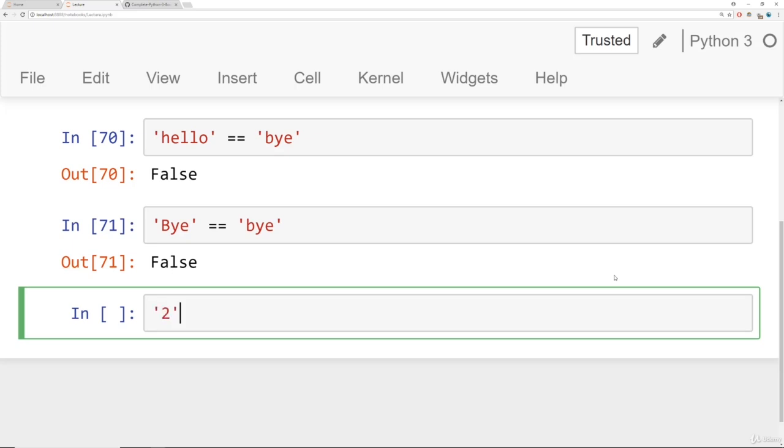You should also be aware that Python is going to consider types. For example, the string 2 is not going to be equal to the number 2, or the integer 2. For floating points, as long as they hold the same value, they will be true. So 2.0 is going to be the same as 2. So that's equality. For inequality, you can use the exclamation point equal sign.